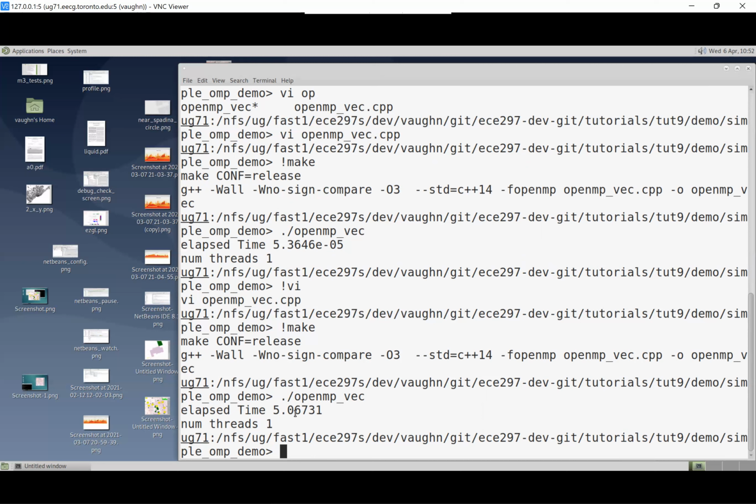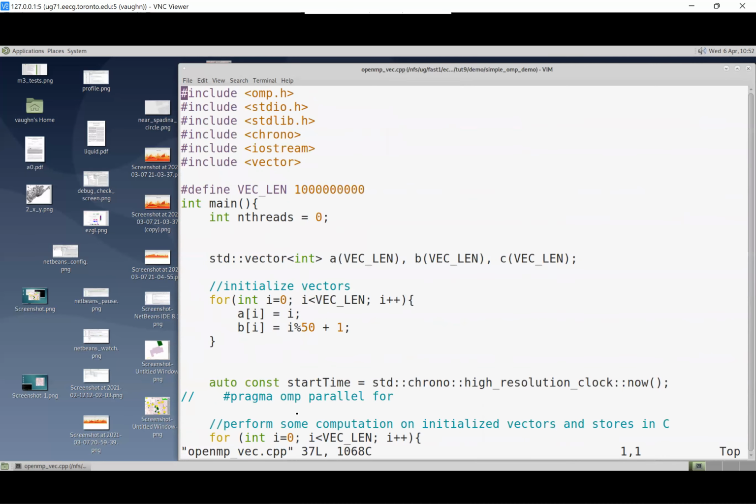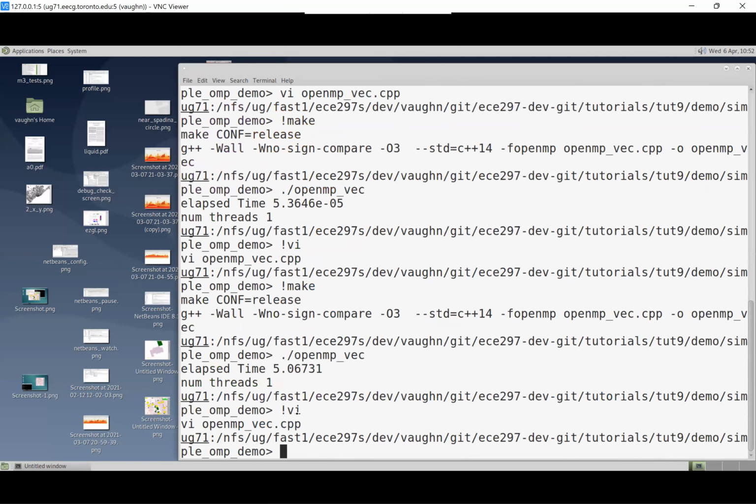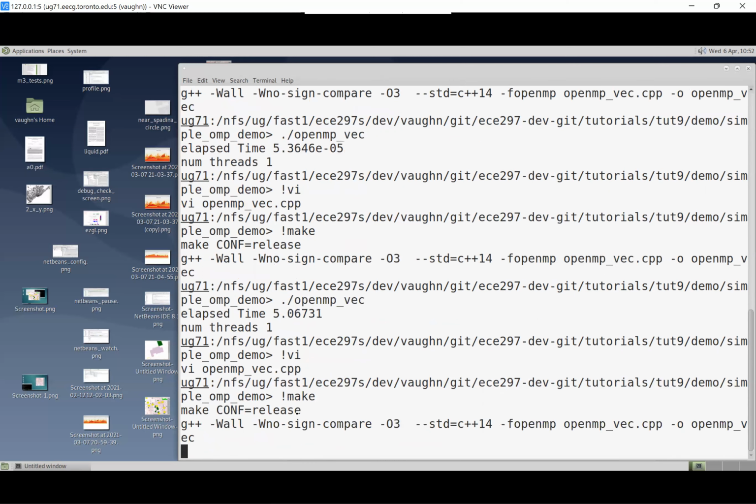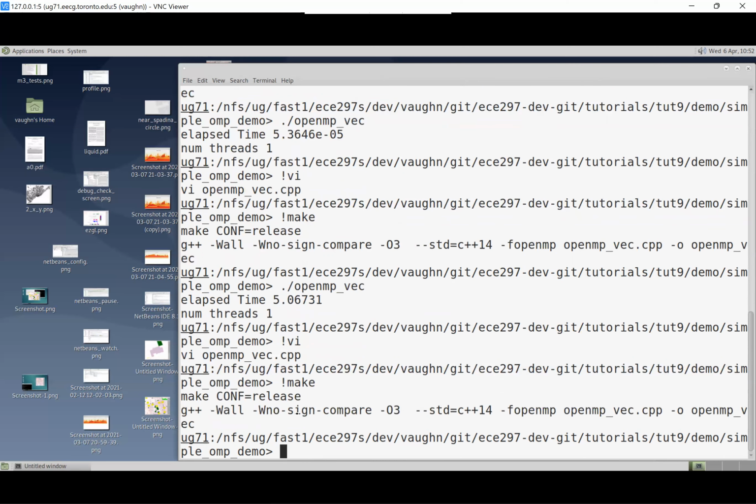Okay, so it took longer than 5 seconds, but it's because I'm only timing the loop, right? The setup code I'm not timing. So it took 5 seconds, and that was with 1 thread. Now let's do this again, and let's turn on parallelism. So remember 5 seconds, and if I use exclamation point, it repeats the last command that matches that, so I just did make again.